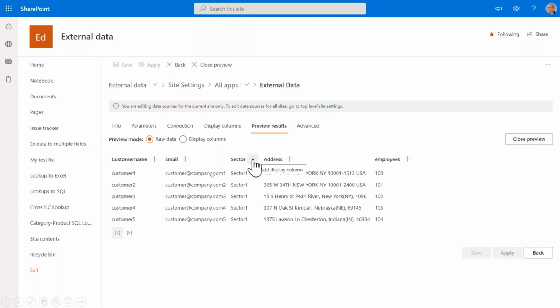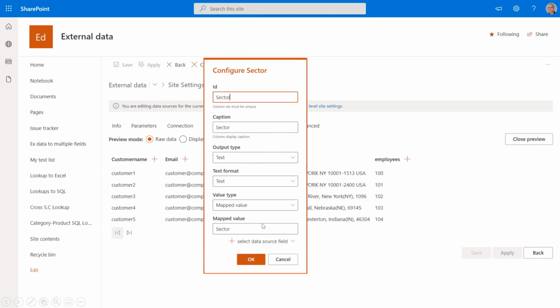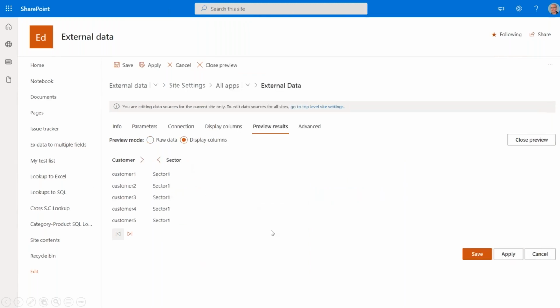So to add a display column, let's say I have this sector column returned as raw data, I want to create it as a display column. All I need to do is just click the plus icon next to it, and I'll get this pop-up. And here I can manipulate this, how I want to render it, in which format. Maybe I want to do some calculation on it or manipulation. So this is where you can convert your raw data to display columns, which are used later by the lookup. Okay, so these are my two display columns.